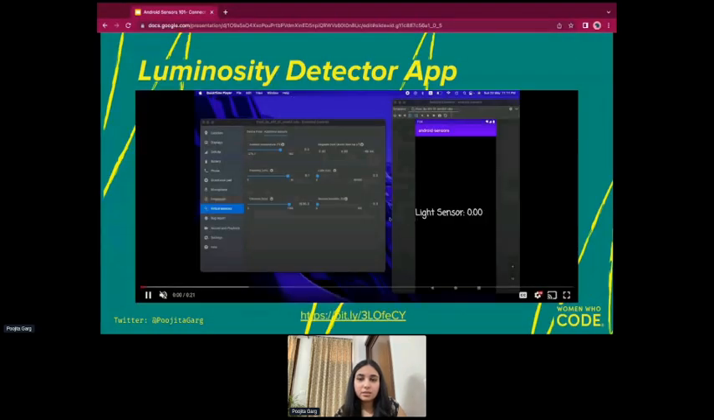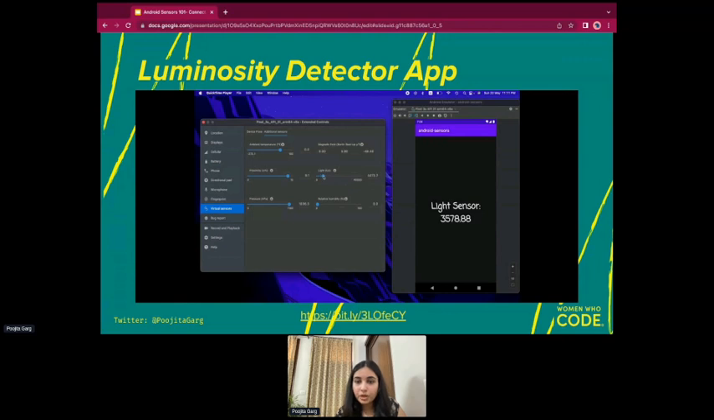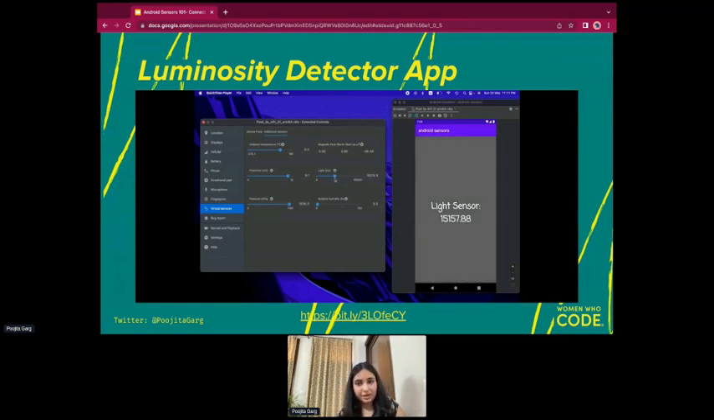And this is the demo of this application. As I increase the light sensor value, so there's more light detected. That means your app background should get brighter. So you can see the value as well, and the screen is getting brighter.